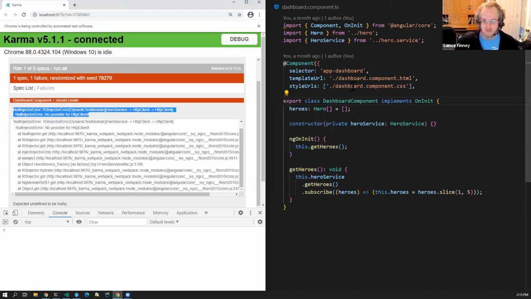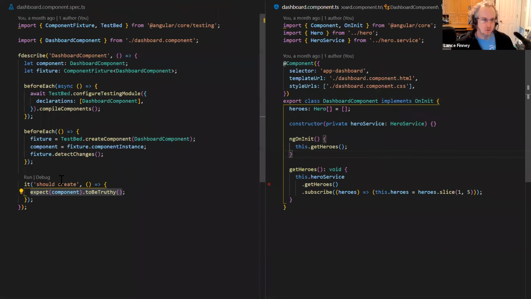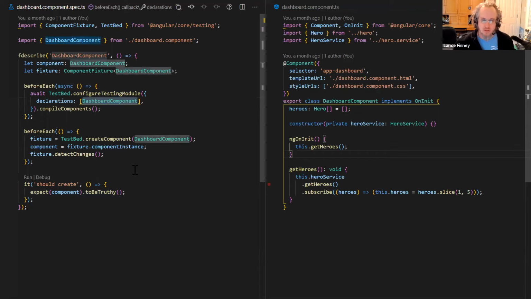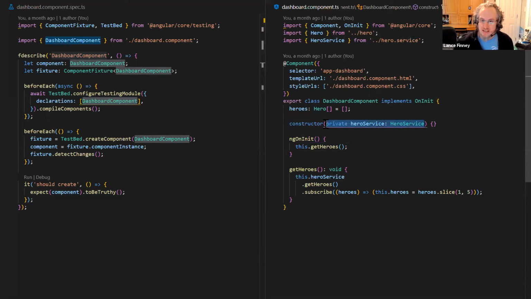In this particular case, what it means is that we have this constructor running of the hero service. And in our test, we never actually run the constructor. There's no new DashboardComponent because we're letting Angular do that for us. Angular's dependency injection is taking responsibility for that. And so when we ask it for a dashboard component, it needs to run the constructor. And in order to run the constructor, we are saying, Angular, your dependency injection system is responsible for providing that hero service to us. But Angular doesn't know what the hero service is.